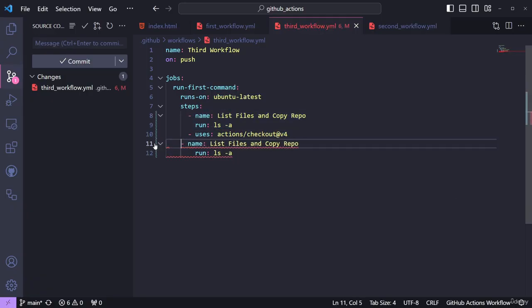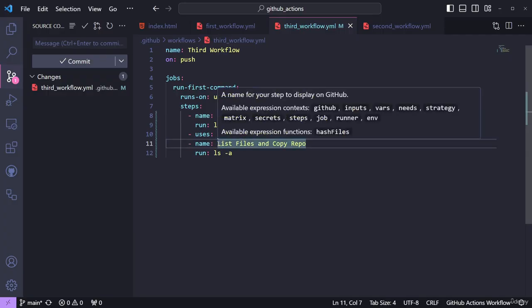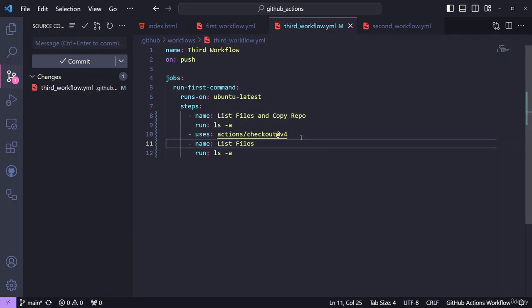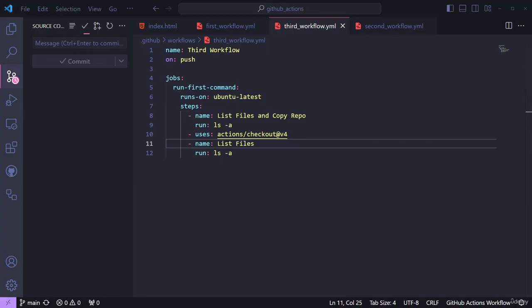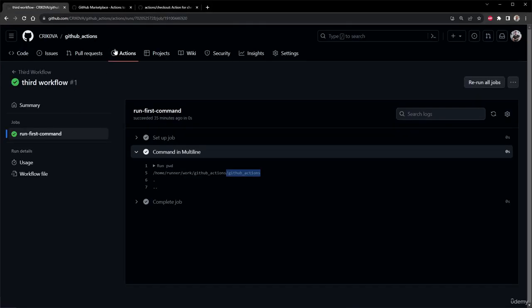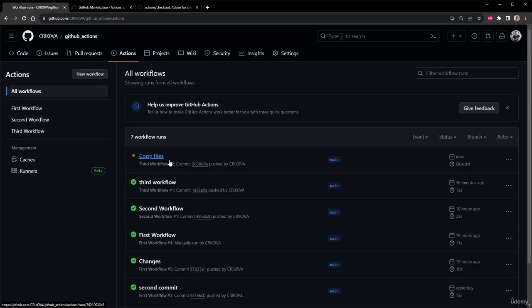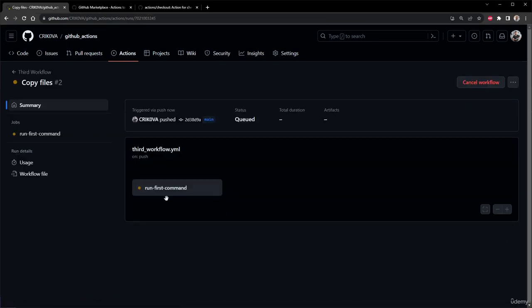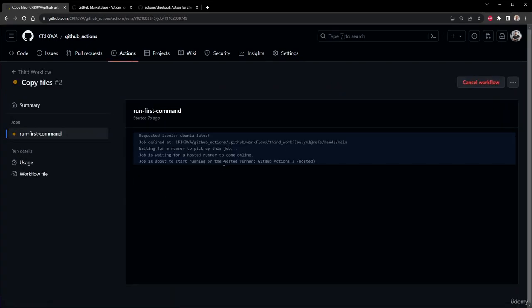So we add another step, which will simply be called list files. And let's commit this, and then let's just simply copy the necessary files to the repository, and then commit and push them to the repository again. Let's go back to the repository. We go to Actions, and here we see that our files are being copied. We can even go in here. So the job is starting up. These are the logs.